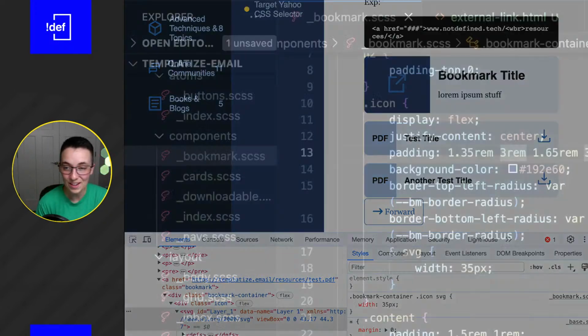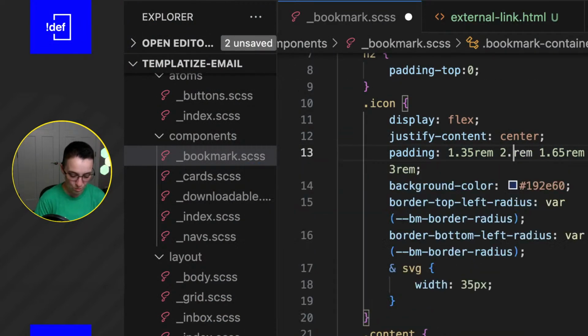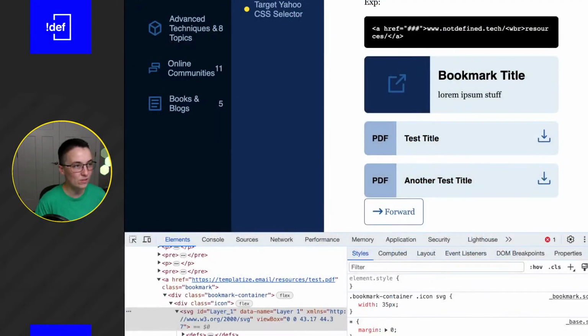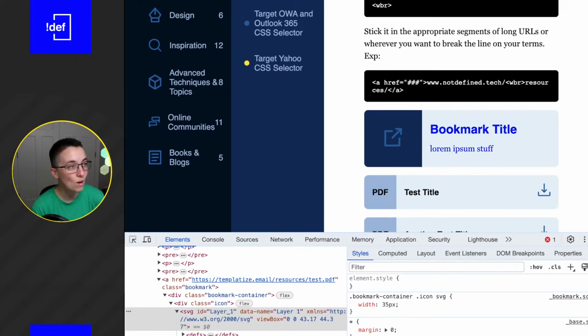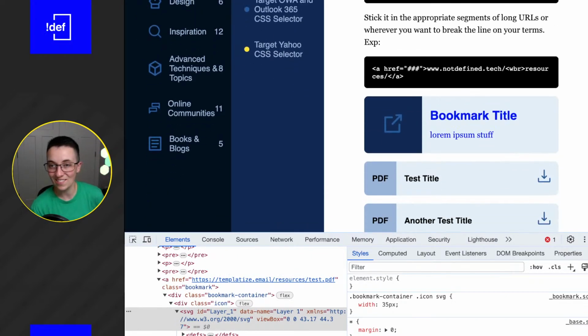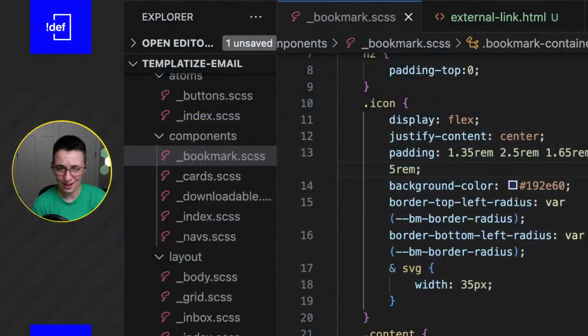The only other thing would be the sides. 3 rem is probably too much, so let's go down to like 2.5. Yeah, I think that should be fine. And then we'll go back and refresh. Cool, that looks so much better. Okay. So that looks a lot more like this, other than obviously the contrast. I'm not sure why this icon is not showing the correct one. Yeah, I'll have to debug that again on my own time.